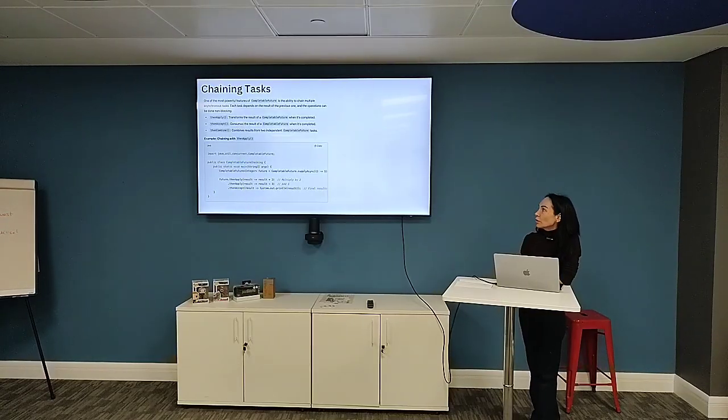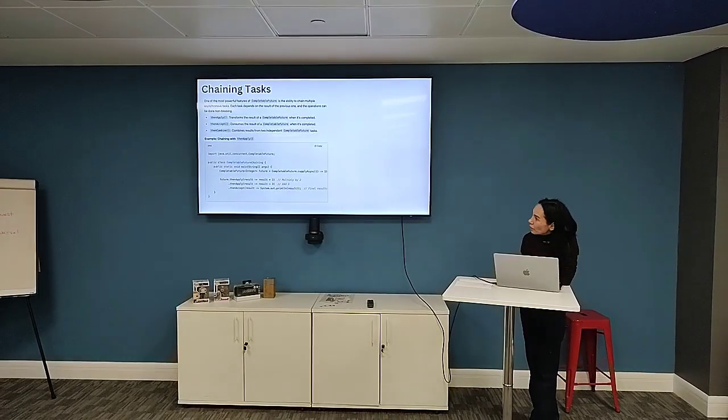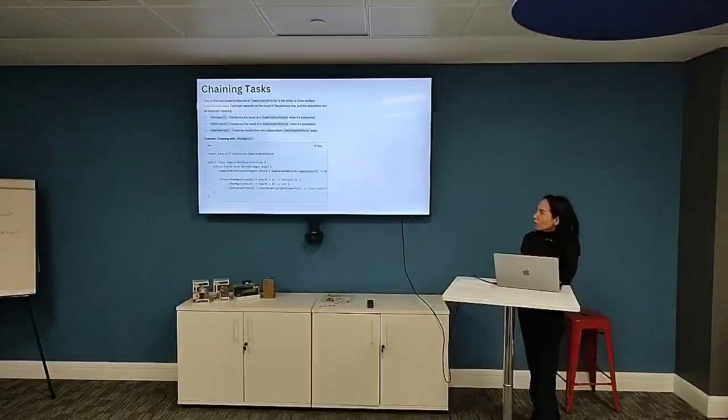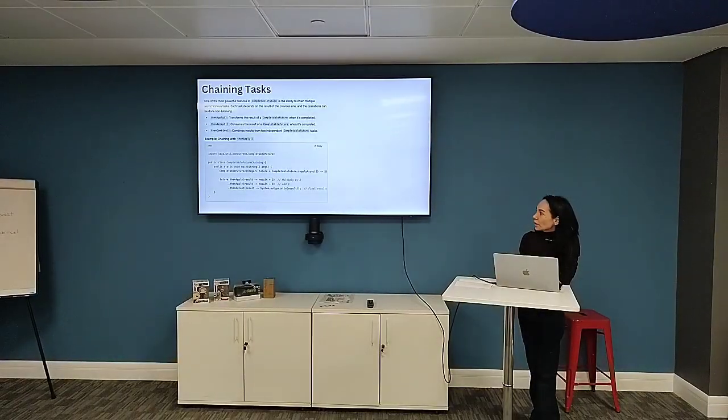Okay, so moving to the chaining operation. This is the most powerful feature of CompletableFuture, its ability to transform the result from one task to another, and it's done in a non-blocking fashion. This is an example of code showing how we can use chaining tasks. We're creating the future object, then we are waiting for the result. We're doing some other operation, then some others, and we are actually returning the result.